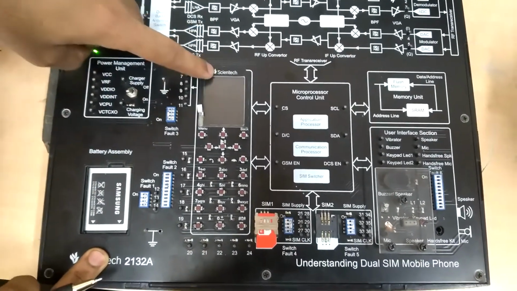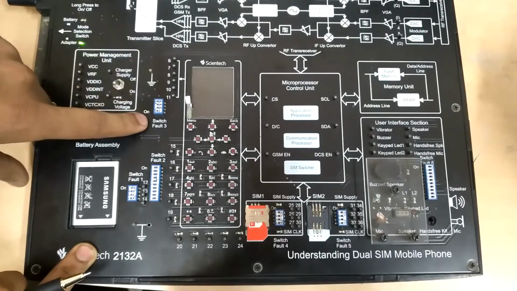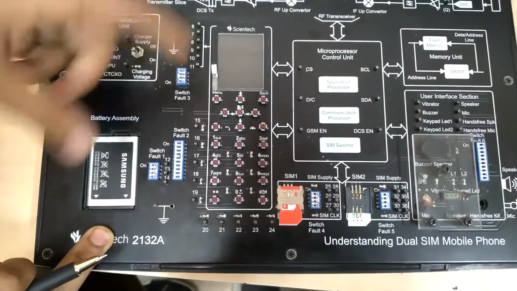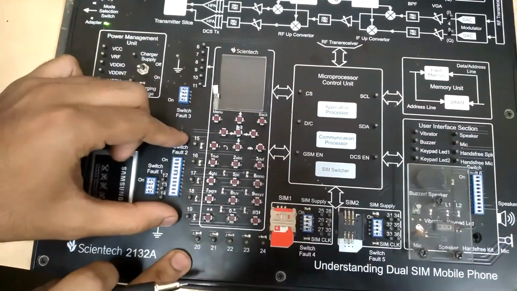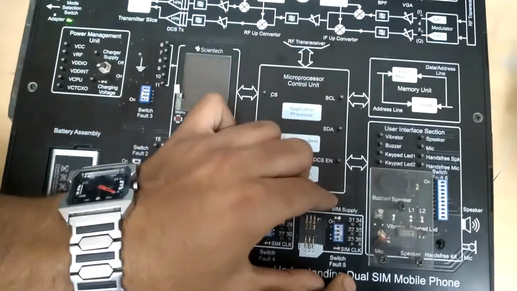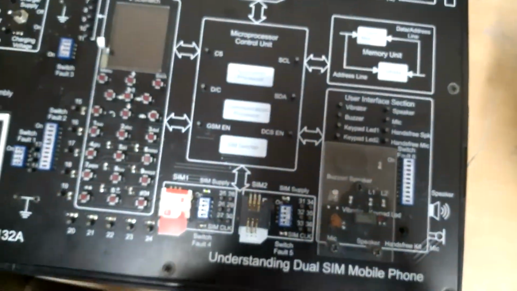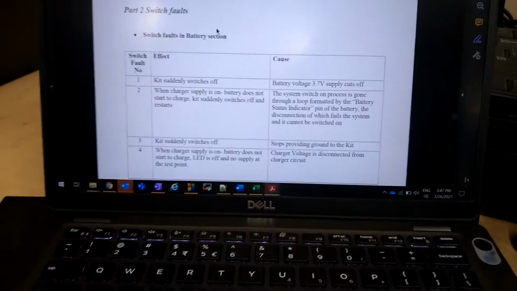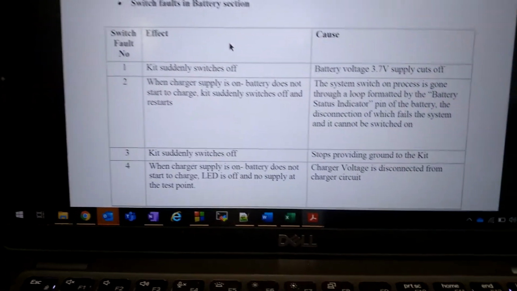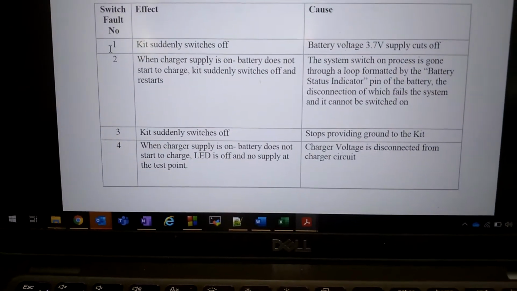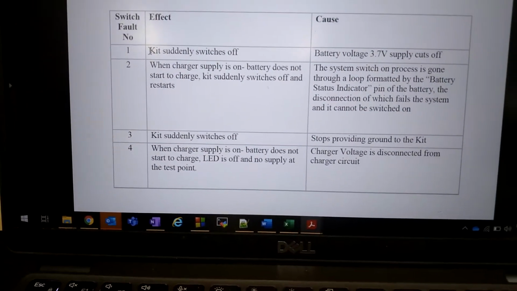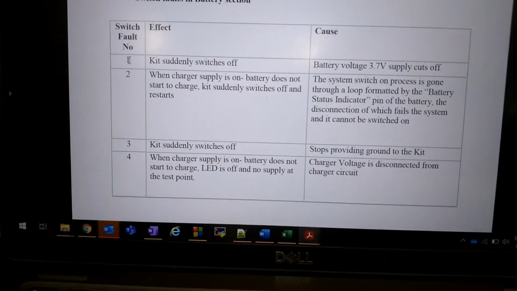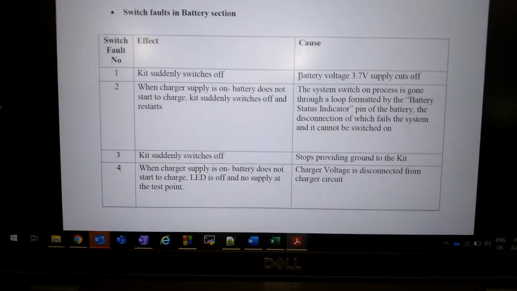Like if you want to turn off the LCD, we have to create fault in switch fault 3. So we will see some different test cases. Likewise we have switch faults for battery, switch fault for keypad, switch fault for SIM 1, SIM 2, and another speaker battery. So for those switches you need to refer to the manual. So you can see here this is the battery section, in which the switch numbers are given. So switch 1, 2, 3, 4. So if you create the fault at switch 1, the kit suddenly switches off because it is a fault for battery off.